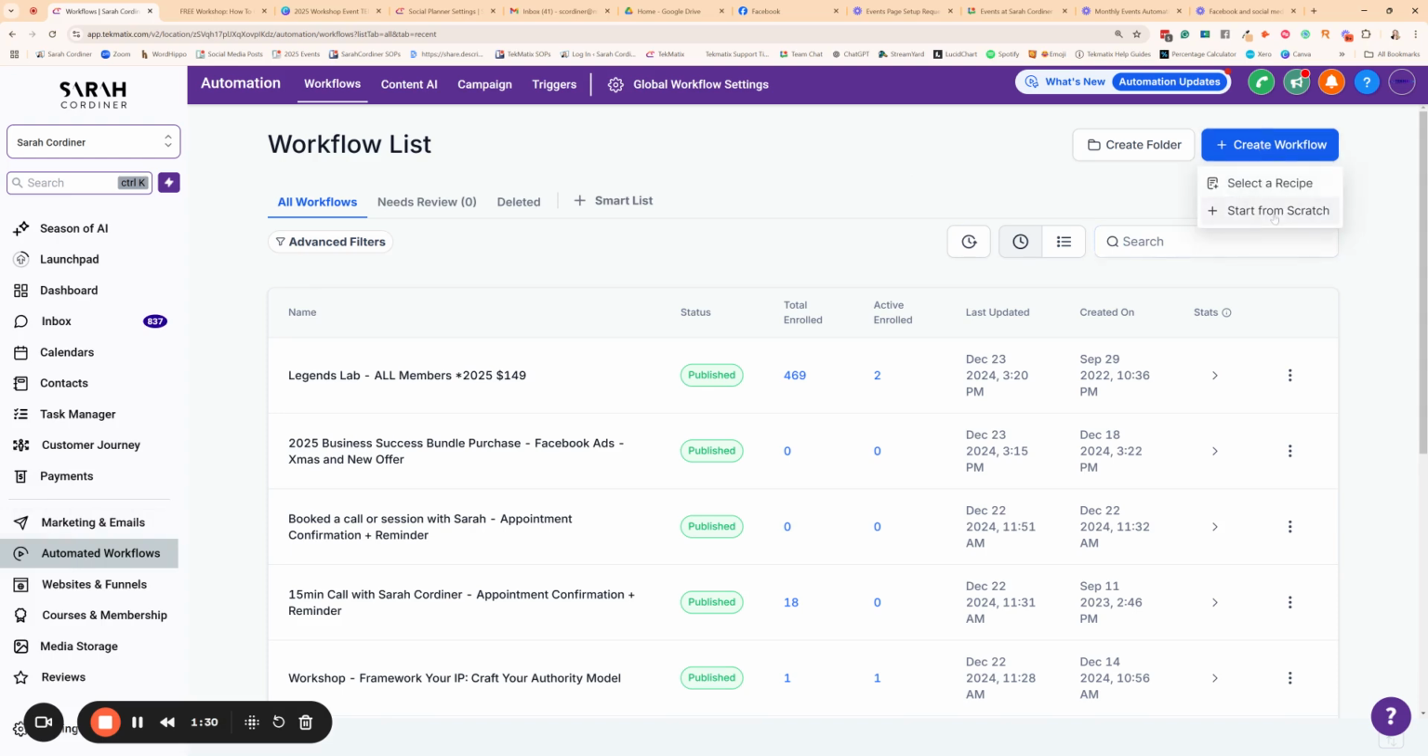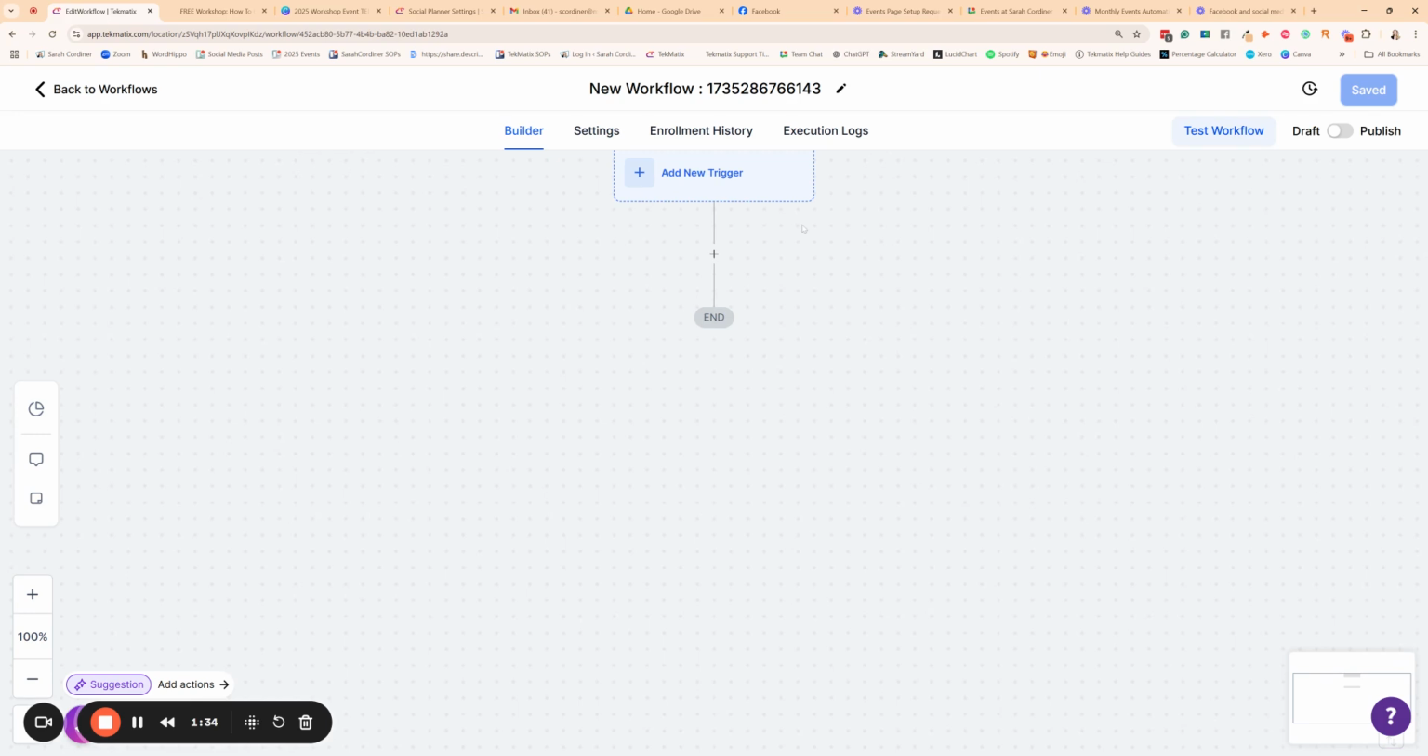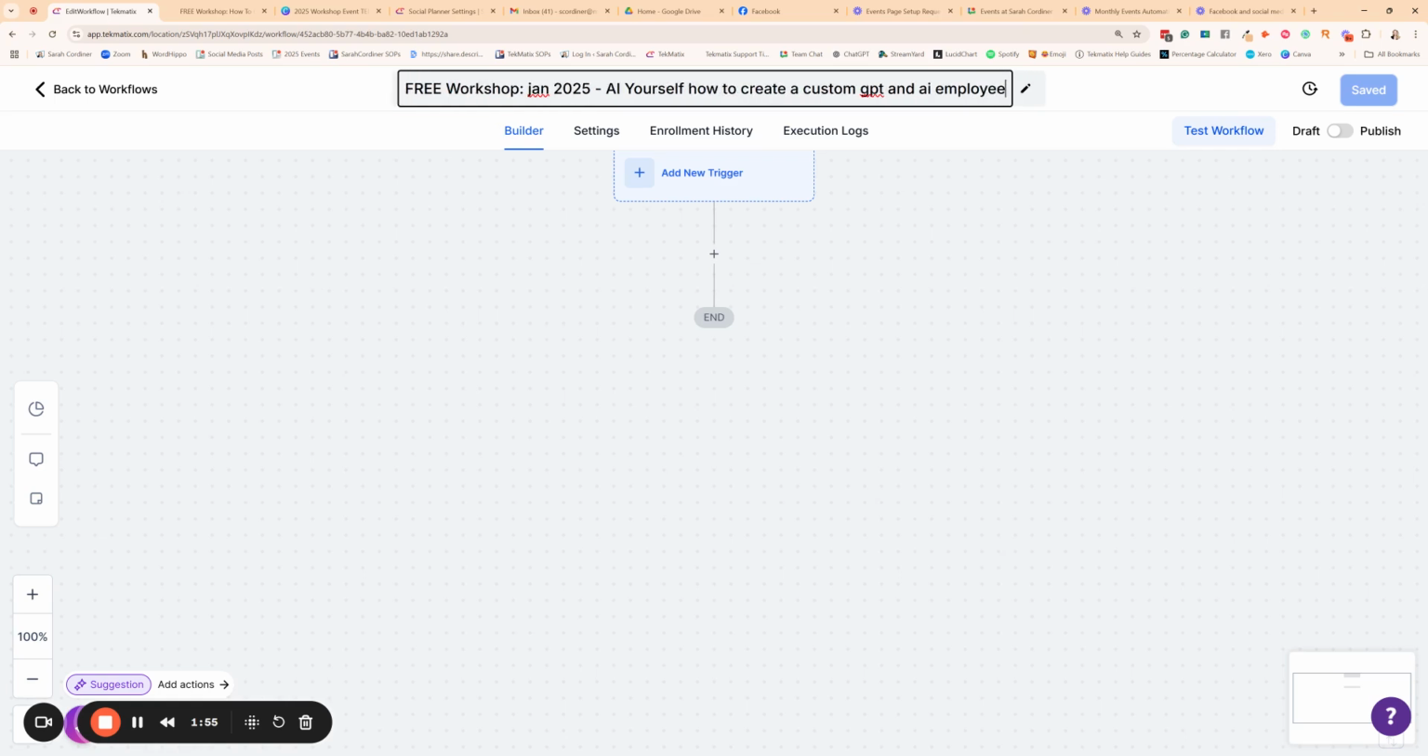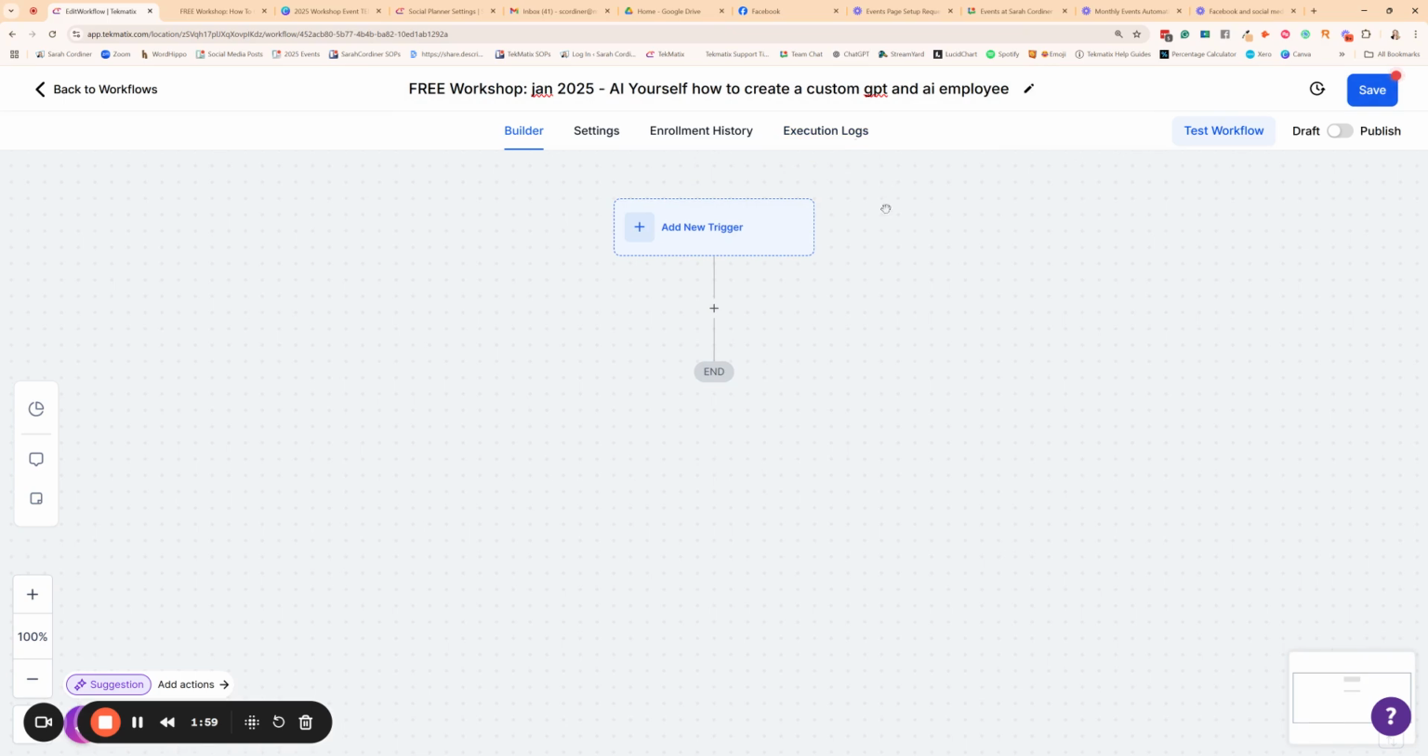So I'm going to press create a workflow. I'm going to start mine from scratch just so I can show you how simple this is. Now, habit, I always name my workflow first. So this is going to be my free workshop. It's in January 2025, and this is on AI yourself, how to create a custom GPT and AI employees. Okay, that's just for yourself. It's just naming the workflow for your administration purposes.